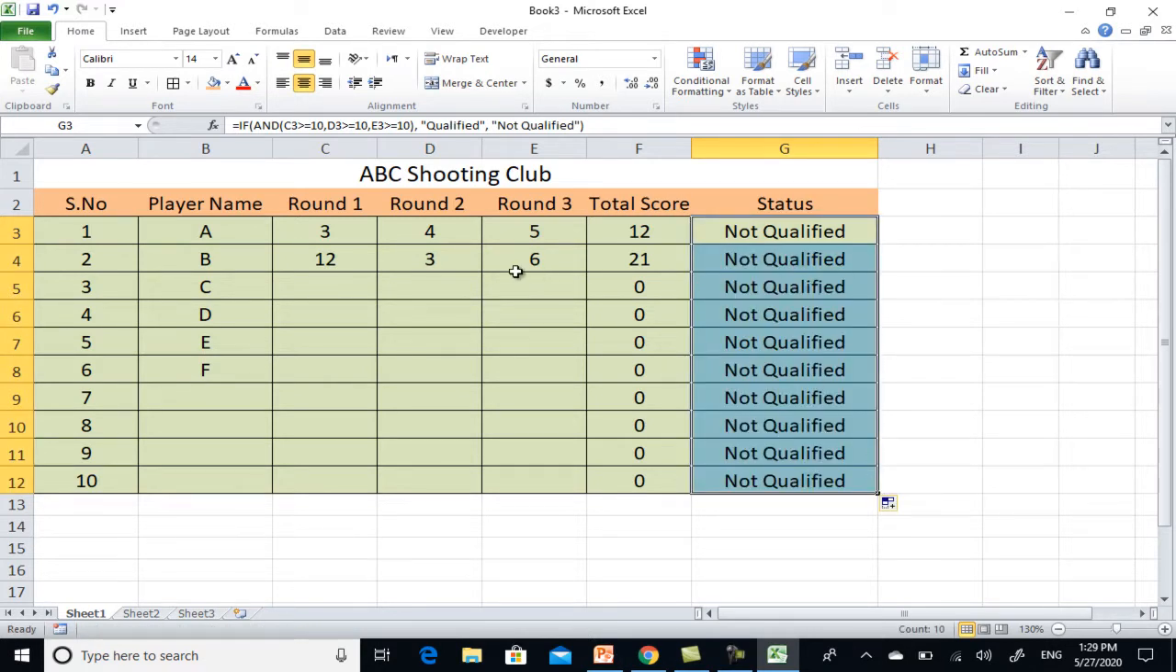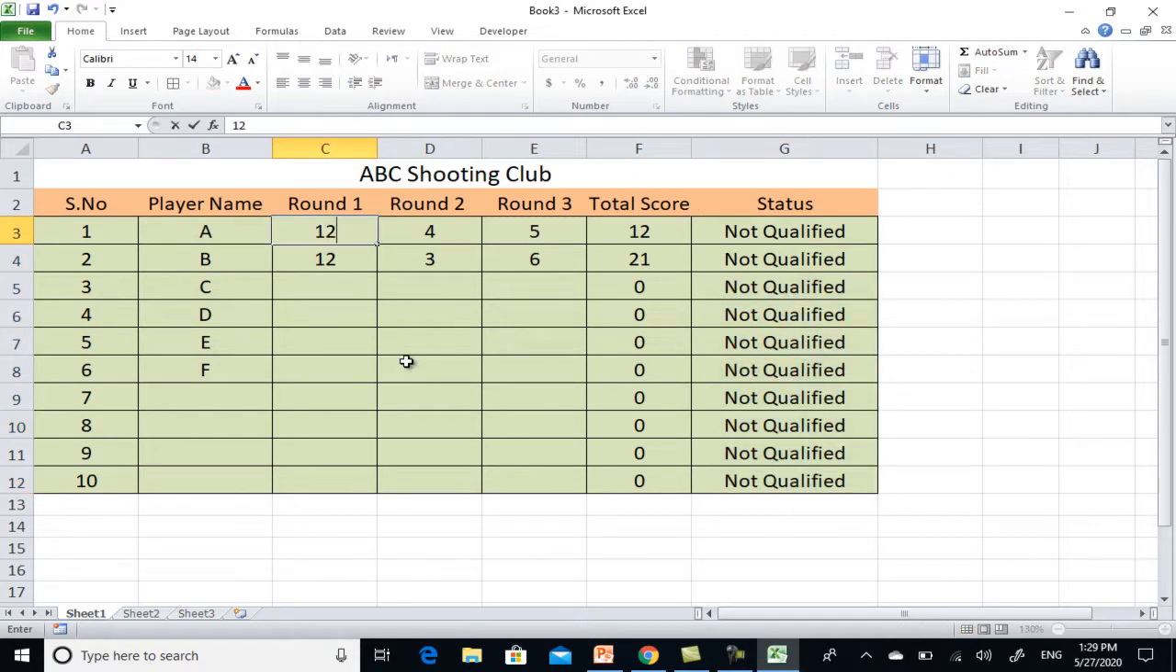All of them are not qualified because they must get more than 10 score to be considered qualified. Let's make this 12, make this 10, and make this 11. So this one is qualified now. This one is getting 14 in the second round and 16 in the third round. This is going to make him qualified as well.